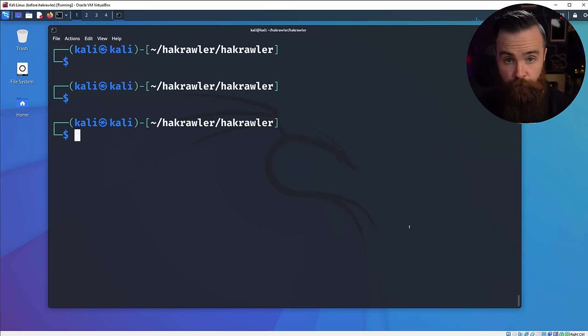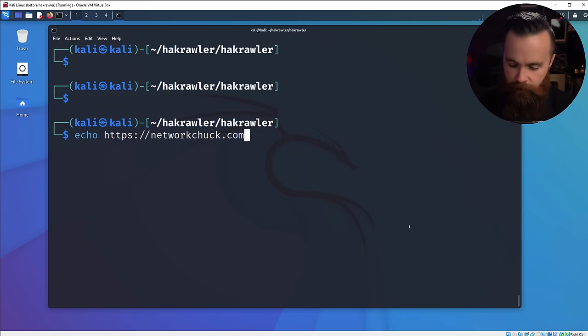So now how do we use it? And how does it work? Let's talk about that real quick. First, let's just try it out. I'm gonna use my own domain. I'll start with an echo, echoing out what domain I want it to use. It'll be https://networkchuck.com. You use something else, please. Don't use mine. And then I'll do a pipe.